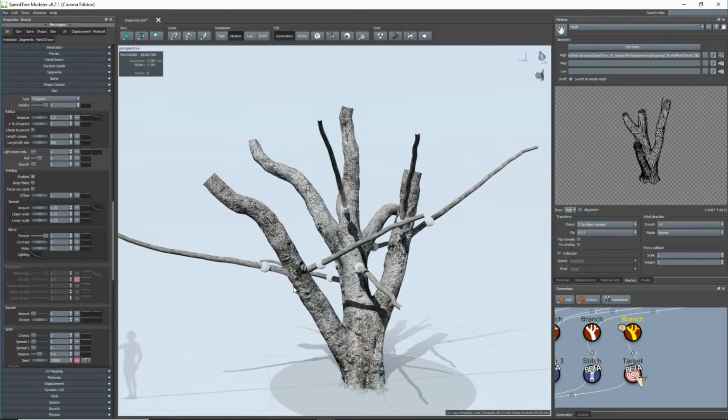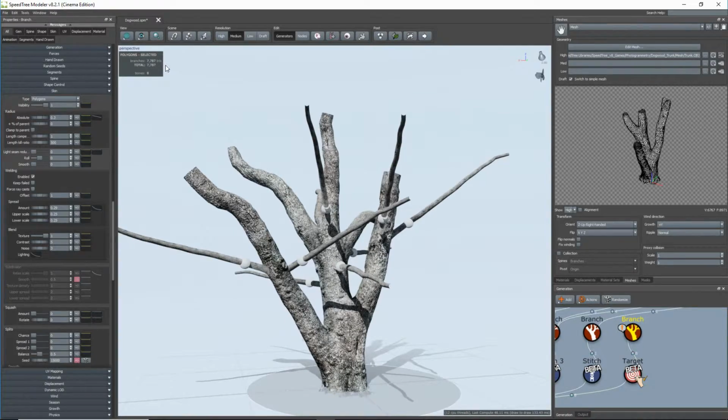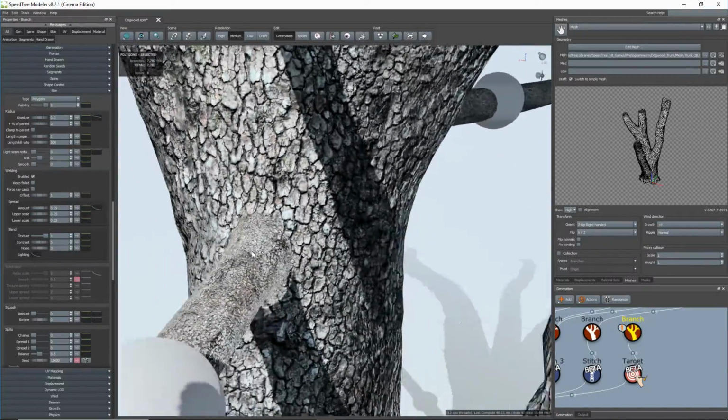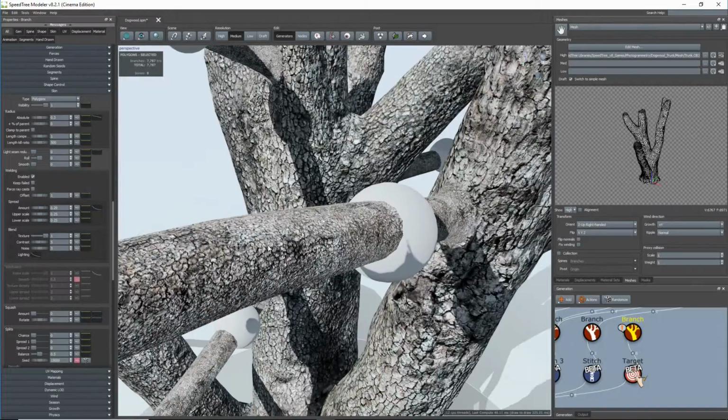Something else to keep in mind when placing branches with welding enabled is where the texture coordinate seams are located. You want to avoid placing the branch on the texture coordinate seam because it will cause texture stretching, streaks, or gaps on the welding point, just like you see here.